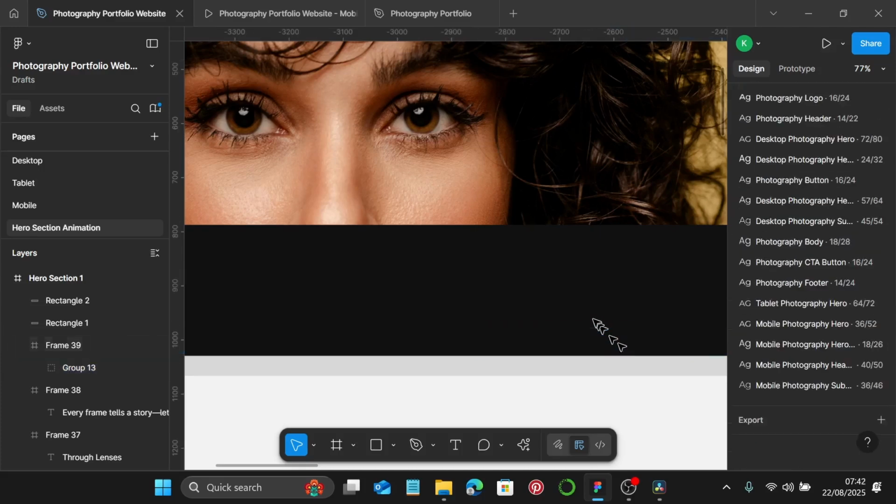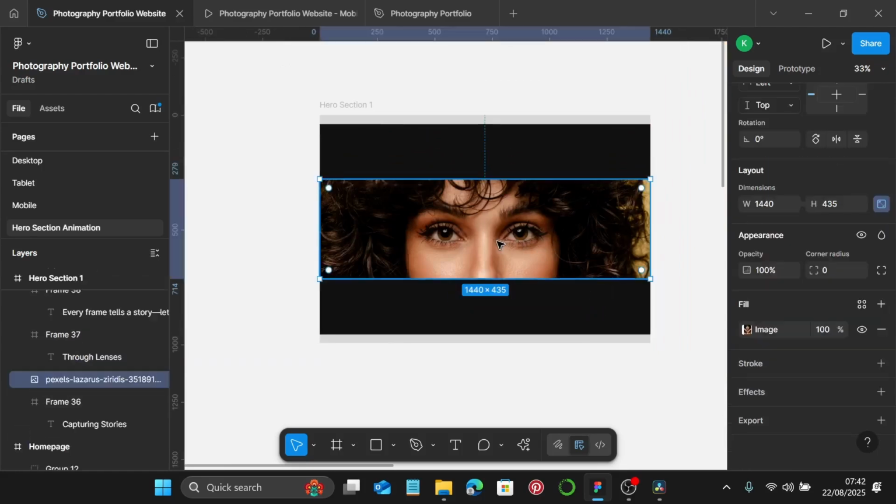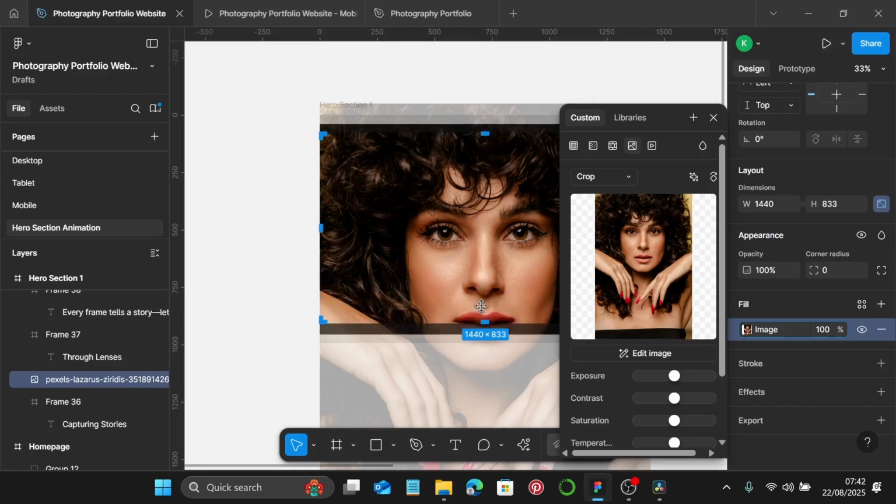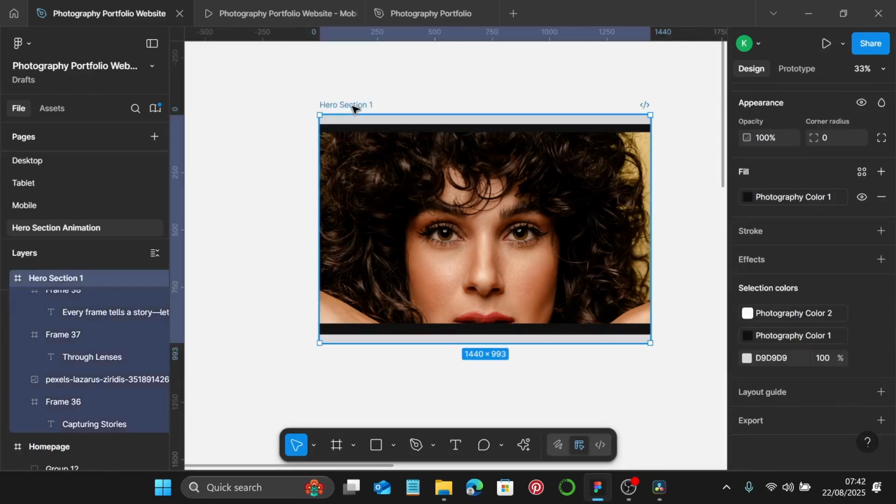Okay, next let's zoom out, select this image. I'm going to double click so I can bring up the resize dialog, and I'm just going to increase the height of this image like this. Okay, now select the entire hero section and make this an auto layout. So no, sorry, a component. I use Ctrl Alt K to make it a component.